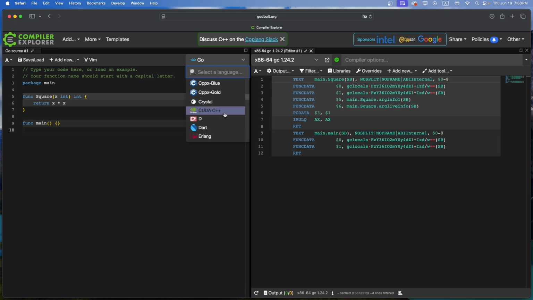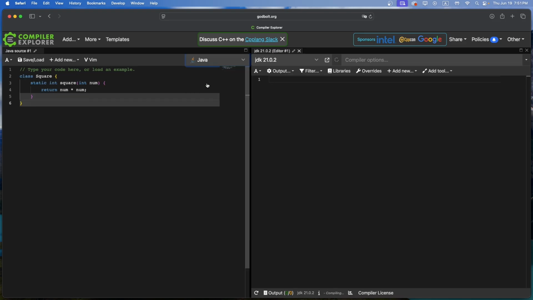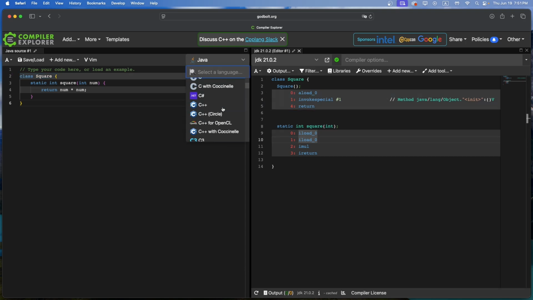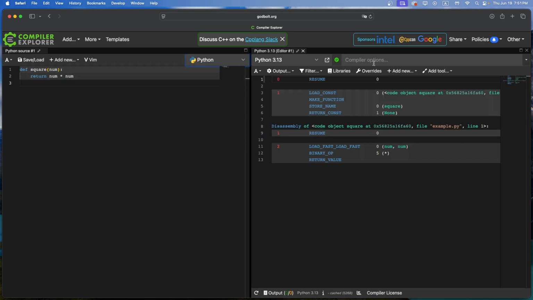And what else? There's one. Where's Java? I wanted to show Java. Again, this shows the IR basically, and you can see that the square loads the variable, multiplies them, and returns them. Oh, Python, sorry. There we go. This is the Python bytecode.